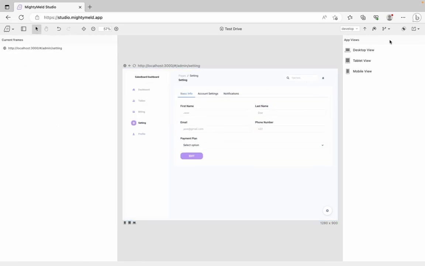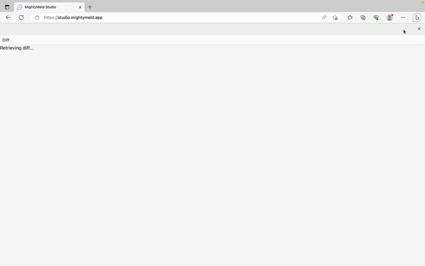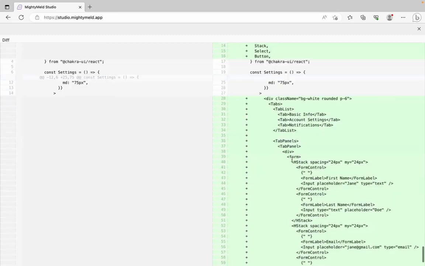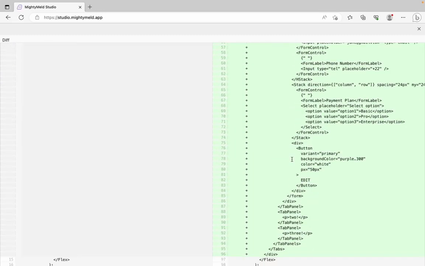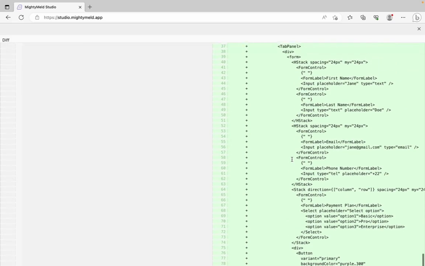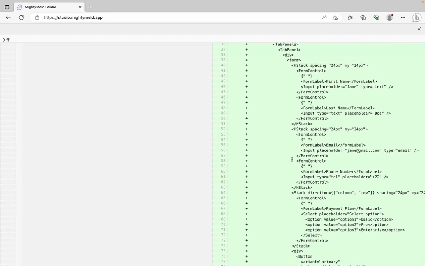So if you check the git diff right here, this is what we had initially in our settings page, and this is the code we currently have. One thing you would notice is how neat this is and how properly formatted it is. Remember, MightyMeld does not generate code. It works with your already existing code, and it's basically working with what we have in our prefabs file.